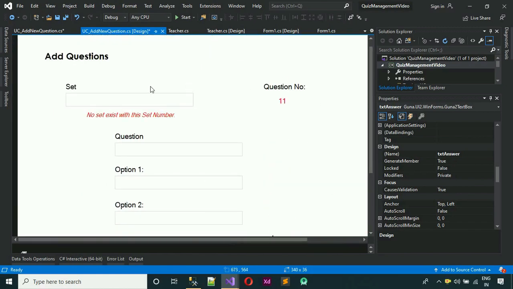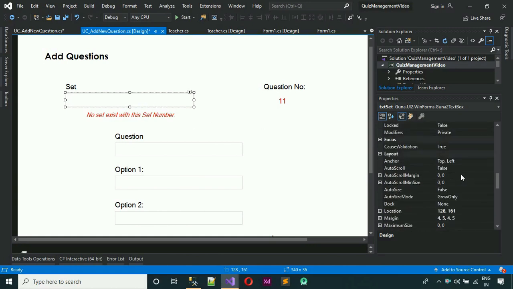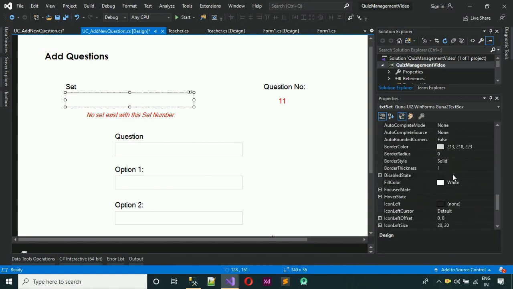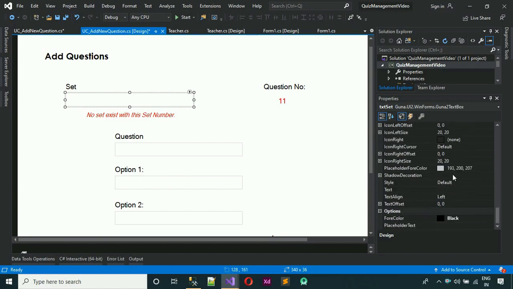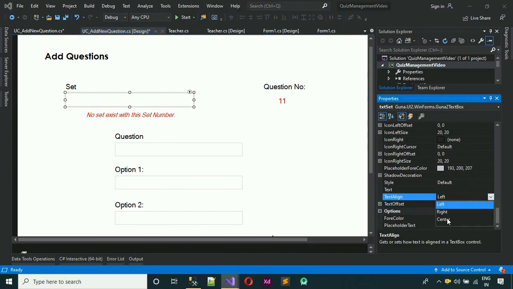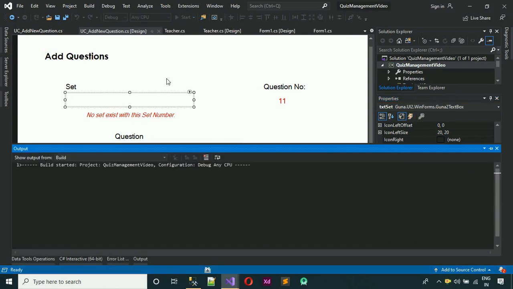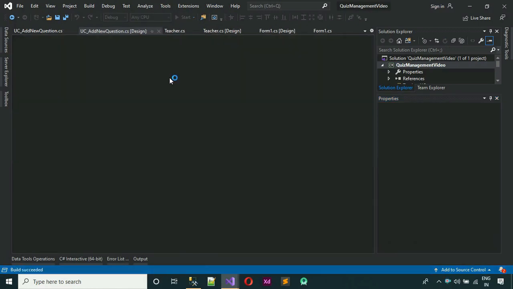And one more thing, I just want to change the text alignment for this one, it needs to be in the center. So just click on this and change the text alignment, search for this one. So change this one to center. Now whatever text is written inside this one will be in the center of the screen. So I'm going to start this once again and let's check how this actually looks right now.